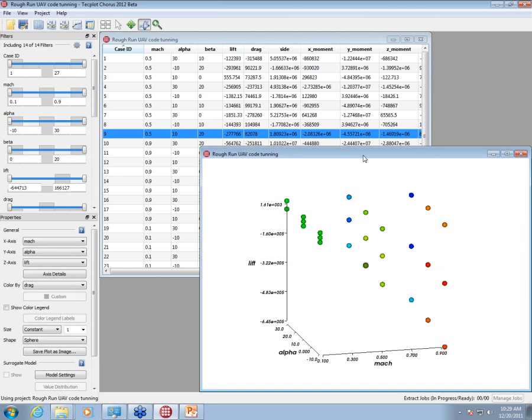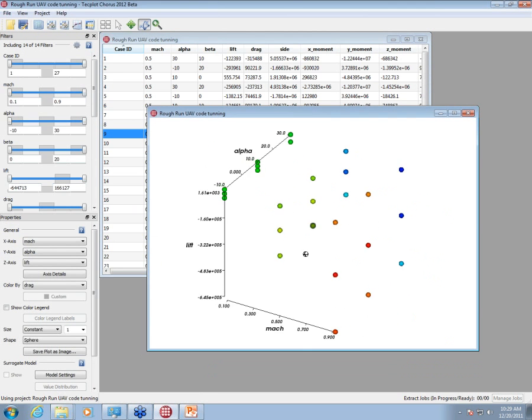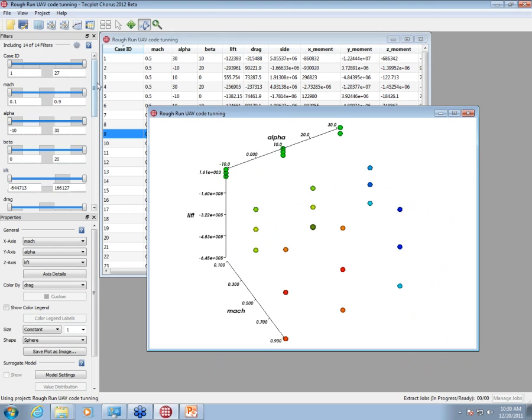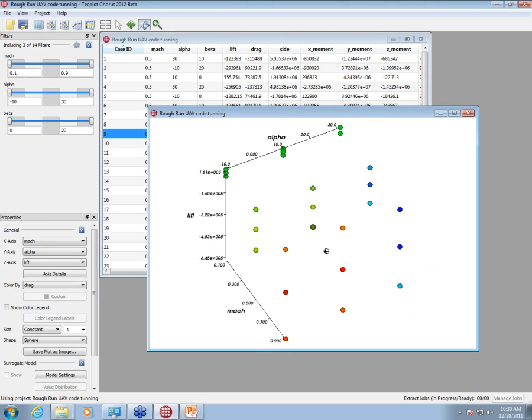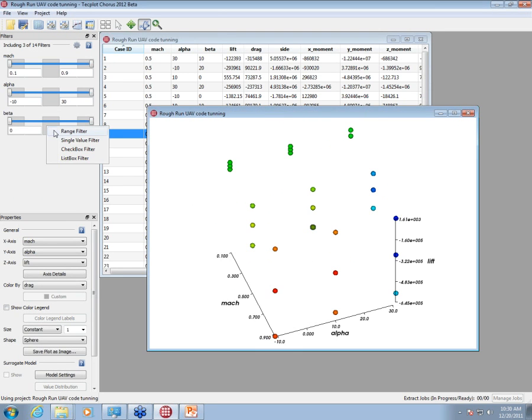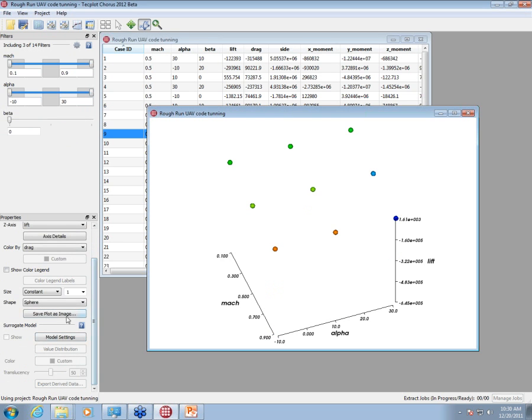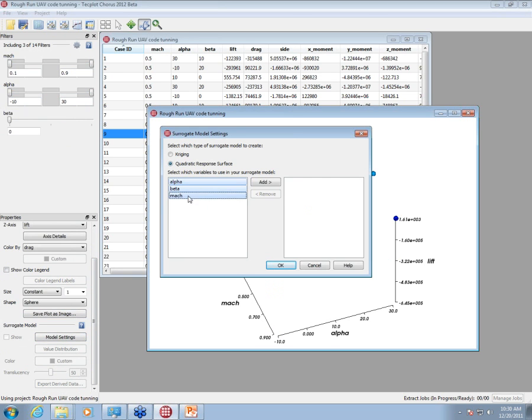We're going to take a look at the same thing. We're going to look at our response surface, so to speak, and do the exact same type of operation. I'll get rid of my dependent variables, and what I'm going to do is go back to that range filter, look at each of the beta surfaces, and apply a surrogate model to this as well. So go ahead and grab those over.